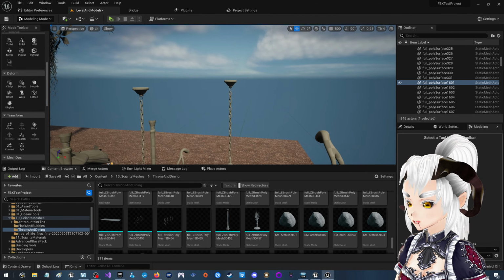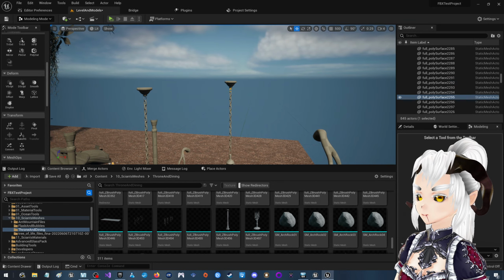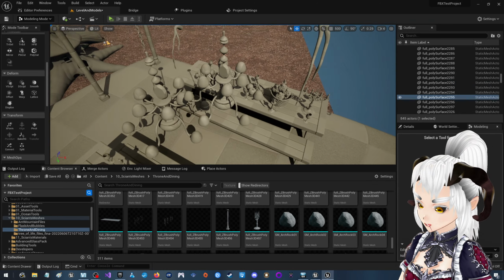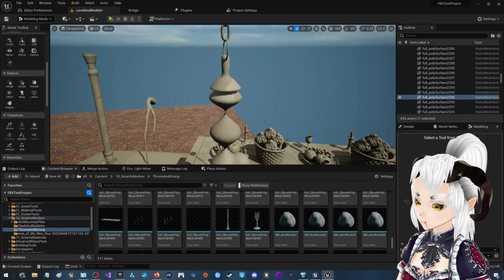I'm gonna see if I can edit these chandeliers. Oh, that is a separate mesh. Great. Are all the chandeliers the same? Yes. Very, very interesting design. Very physically impossible design. I like it. Physically impossible design is my jam. I think I know what I'm going to do with these.